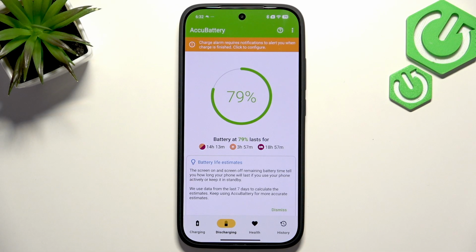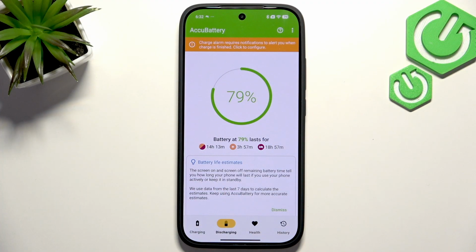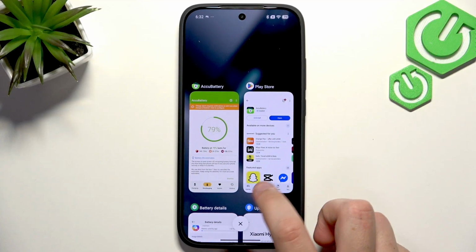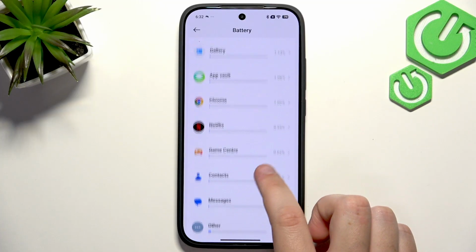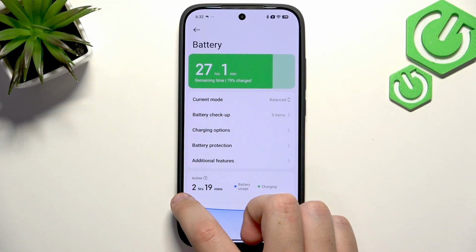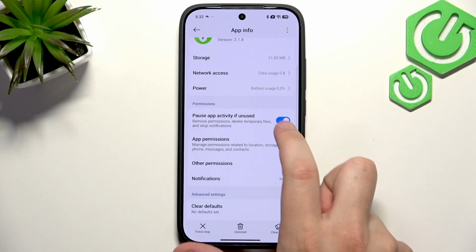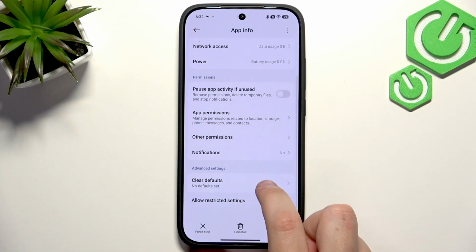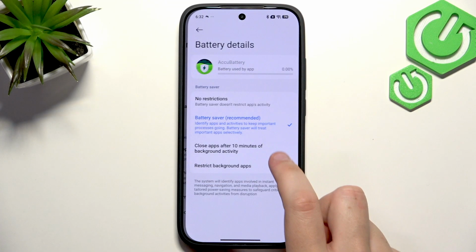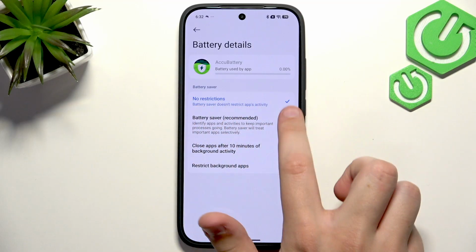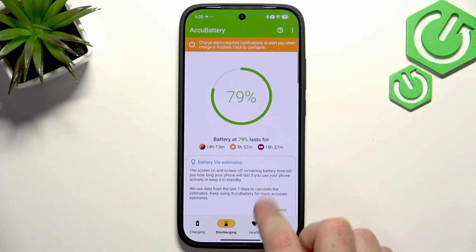And what you guys can do now is make sure that there's no red things right here. So if you see one red thing, it's normal. It's only the app not working properly in the background. So let's go over to the battery details and let's scroll. We need to find the AccuBattery. So we're going to go to apps, and now the AccuBattery. Now, of course, we don't want to pause the app activity, and we want to make sure that it runs in the background. So as you guys can see, we're going to go to no restrictions. We're not going to do the battery saver, and now there won't be anything.